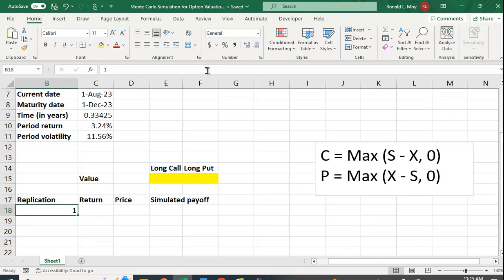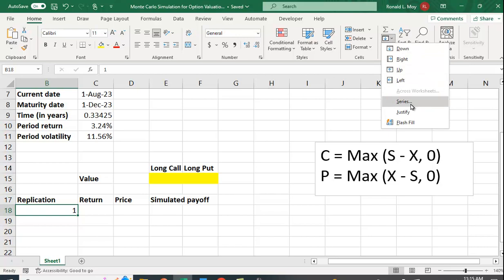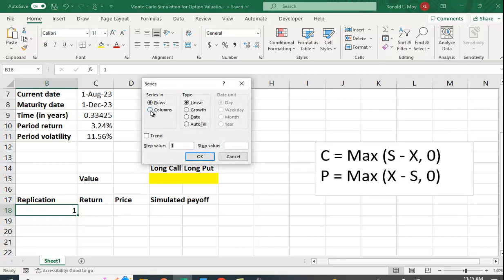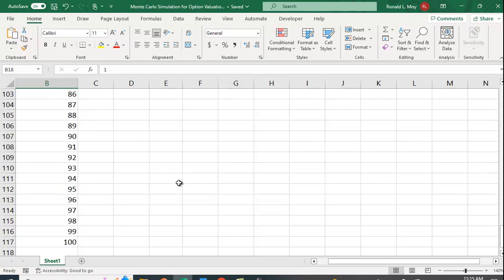I'm going to go down to 100. So I could type in 1 and 2 or 1, you know, cell B18 plus 1 and then copy it down. But you can also use this function here right under the summation function. There's a series, and you can fill it in. It's a column. It starts at 1. We're going to stop at 100. And that fills it in for us there.